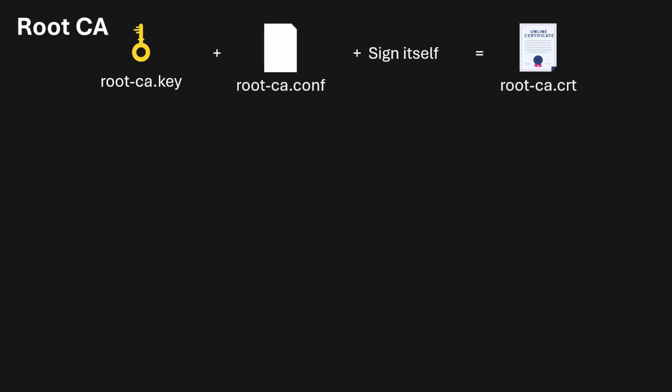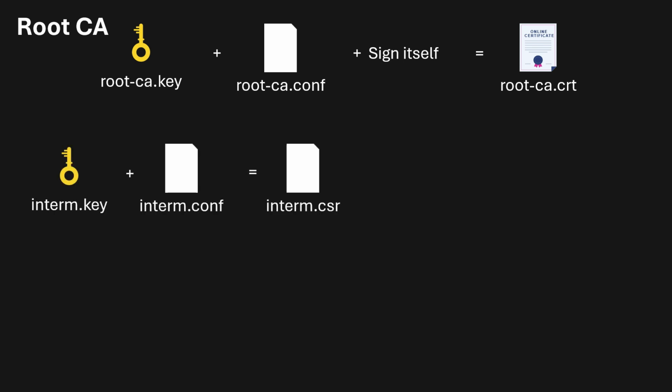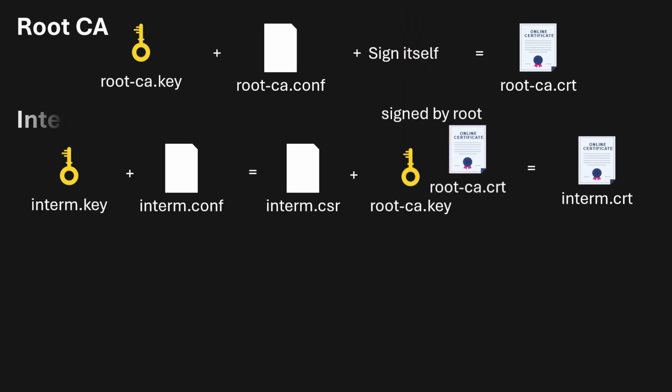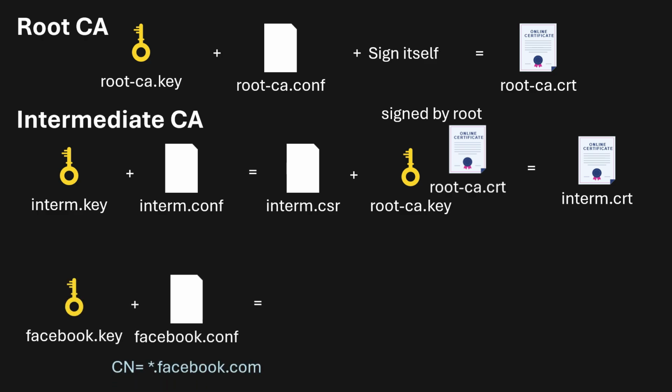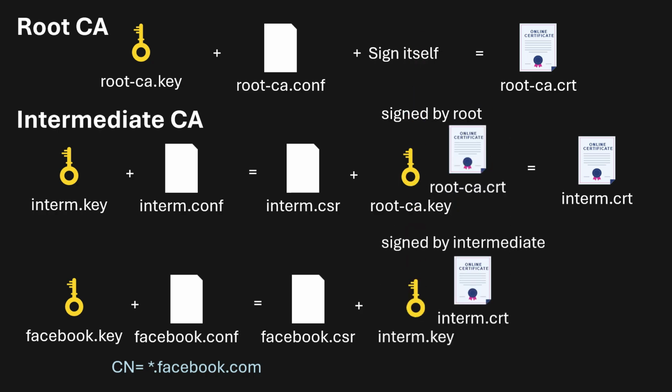Now, the root uses its private key and its own certificate to sign a new one, this time for an intermediate certificate authority. The intermediate gets its own generated private key, its own identity information, and the root's signature on top. That signature is what gives the intermediate its authority. The root is saying, I vouch for this entity, and anything it signs carries my trust. When Facebook wants a certificate, they generate their own private key, combine it with their domain information and public key, and send it to the intermediate certificate authority to be signed.